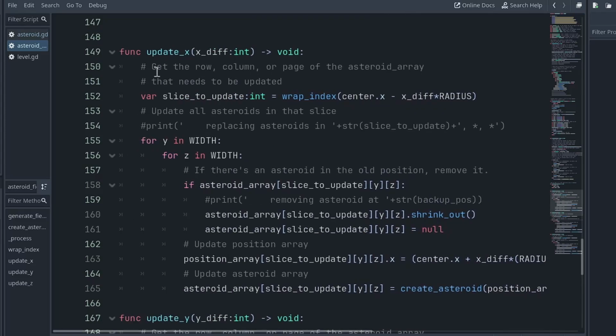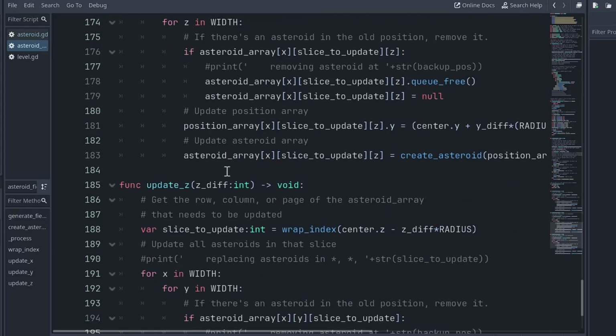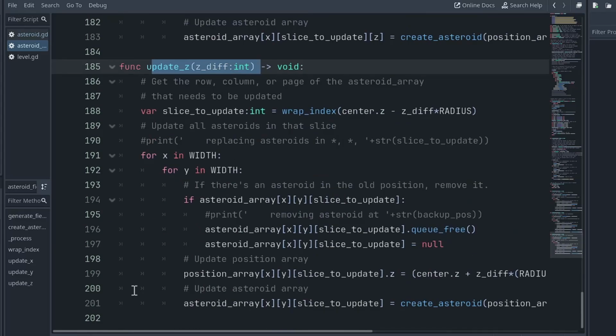And that's it. Update Y and update Z are exactly the same. They just do it with Y and Z instead of with X. And yeah, that's the end of it. The script didn't end up being too long, barely 200 lines of code here. And such a relief to get this working.